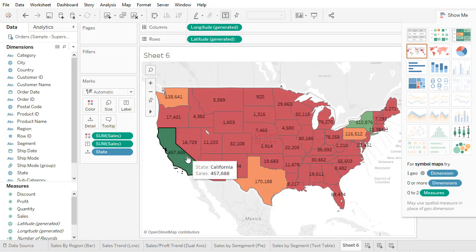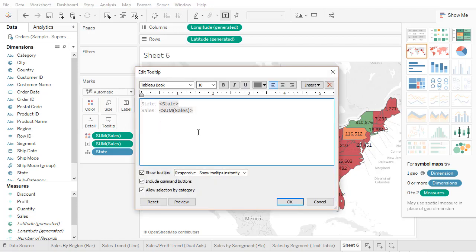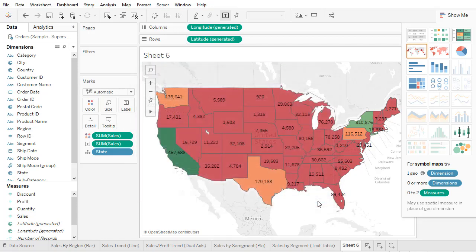As well as when you hover over it, you can see they are also part of the tooltip that's created. If you want to modify the tooltip, you'll simply click on it and modify it. Go ahead and click cancel. So there it is. We just created a map of sales by state. Go ahead and rename your sheet sales by state map.